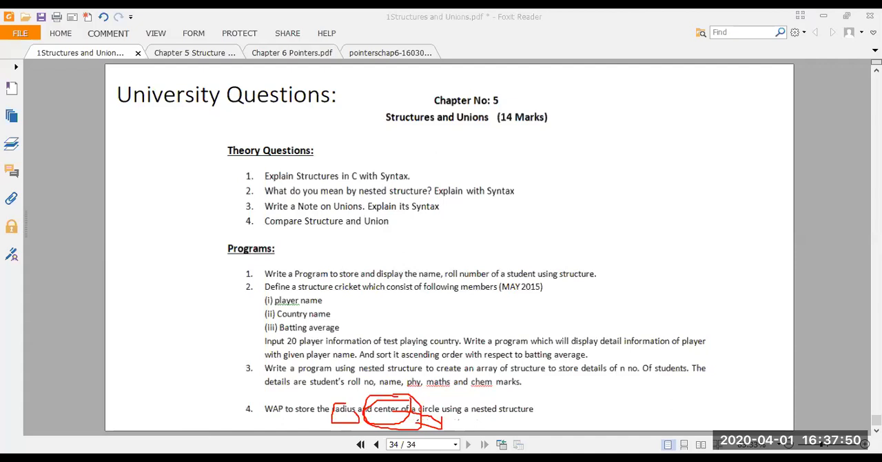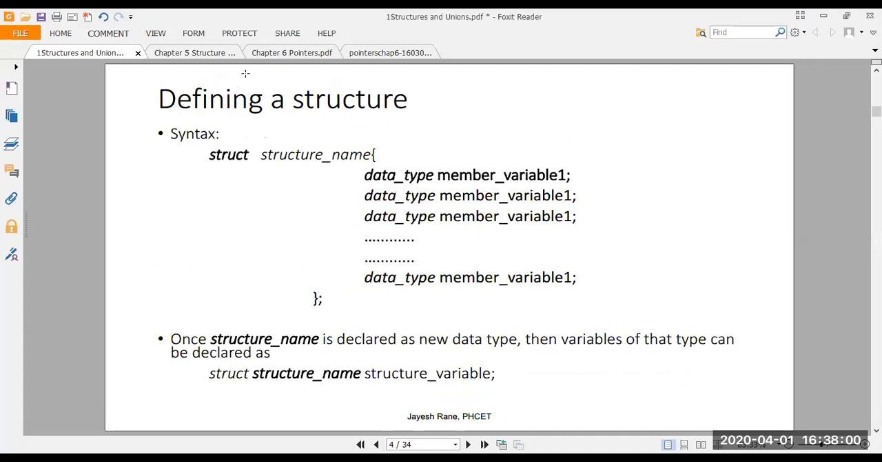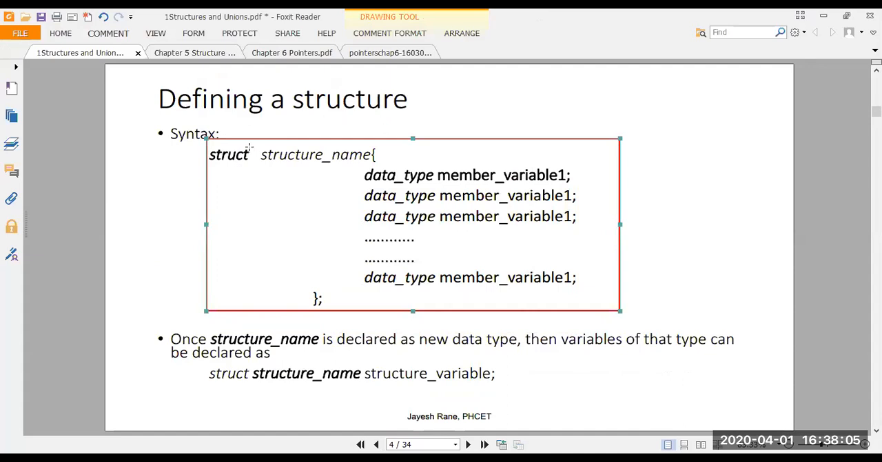Karan is asking, can you teach the syntax of this structure? In the first lecture itself, you have covered it. But still, if you want, see here, defining this structure, this is the syntax of the structure. Struct is a predefined keyword, so you can't change it. Then we have the structure name, which is any name given to the structure. And then we have different data types along with variables. Don't get confused by the term member variable; it is just a variable, like a, b, c, d, whatever. The data type can be integer, float, character, and this is the name of the variable. It's as simple as that.